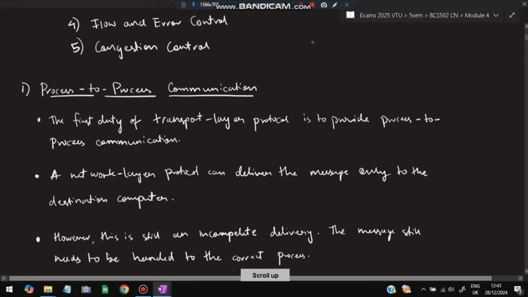See, process means some task which is running. On the sender side some task will be running, and on the receiver side also some task will be running. Now the process will be in one computer, and this other process will be running in another computer. The computers are connected at the network layer. The process is connected at the transport layer. So the transport layer's job is to make a connection between these two processes.